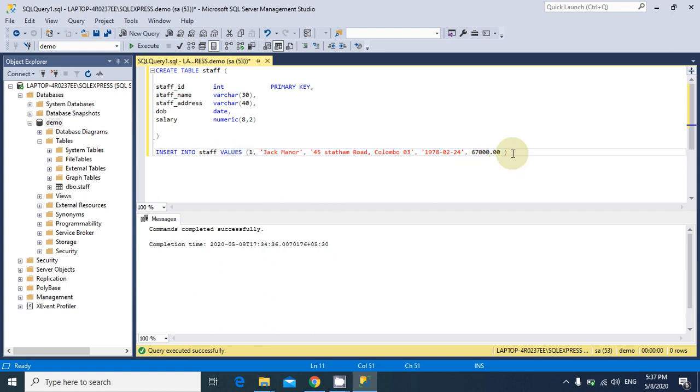One more thing. Although it is not compulsory, some other database IDEs will require you to enter the semicolon, and especially if you are entering SQL commands in a command line, you have to enter semicolon. It's a good practice to enter a semicolon at the end of an SQL statement. But in Management Studio, it is not compulsory.